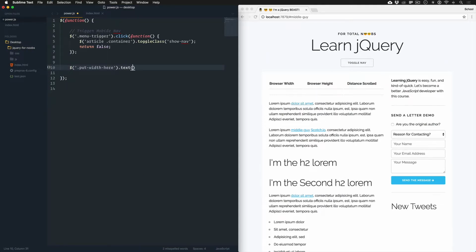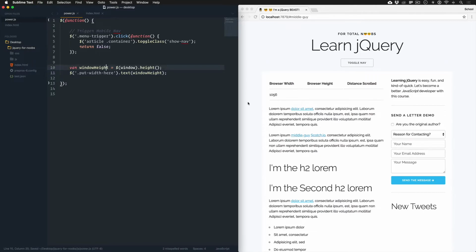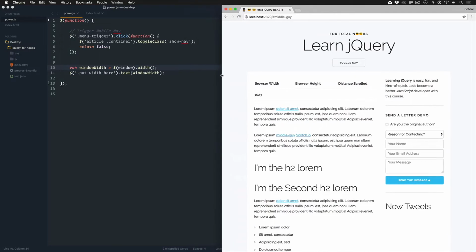I'm going to copy and paste the width one right now, and say the text is equal to window width. We're doing width right now, so I kind of have this backwards, and this is lowercase. All right, let's see if this works. JavaScript error, no. Okay, there we go.